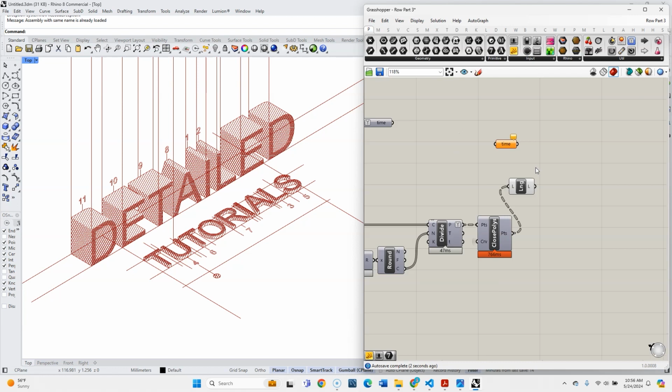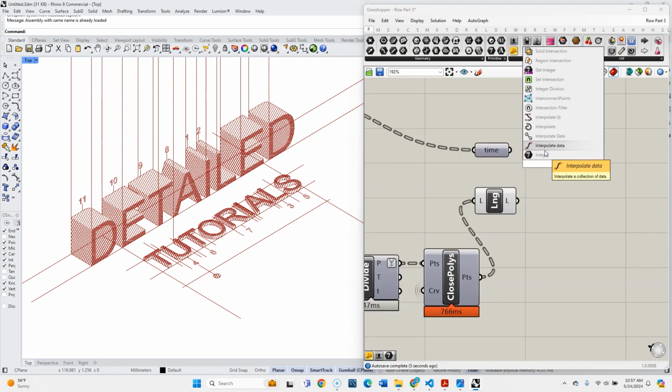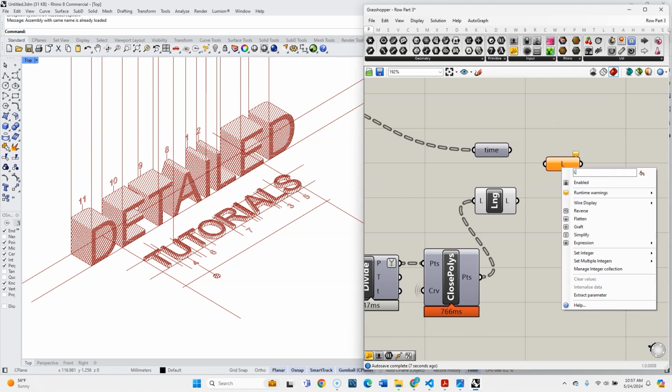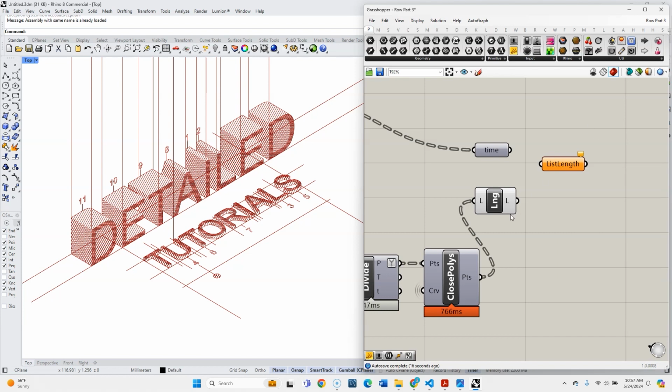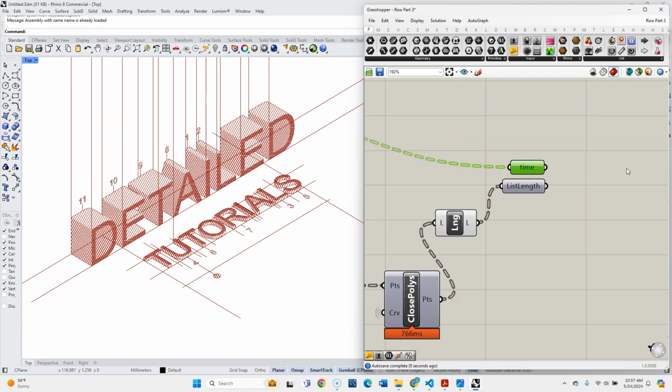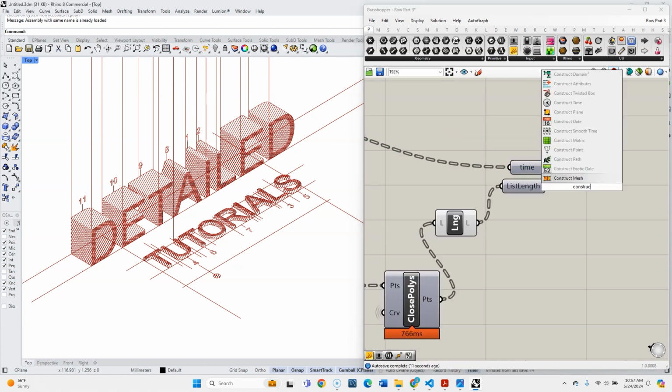Actually, no, this is fine. We'll leave it connected. In an integer, that is, we'll call this list lengths. And list length is fine. So this is pretty easy. We just get a construct point or construct domain component.